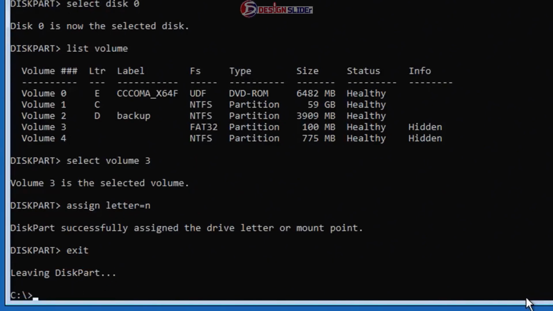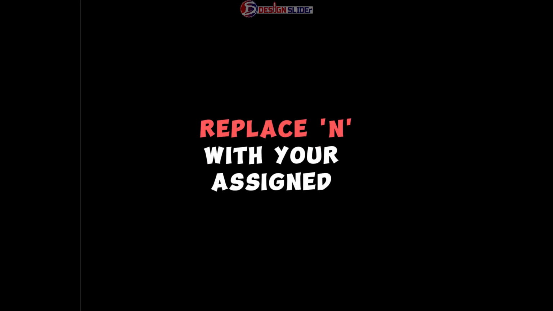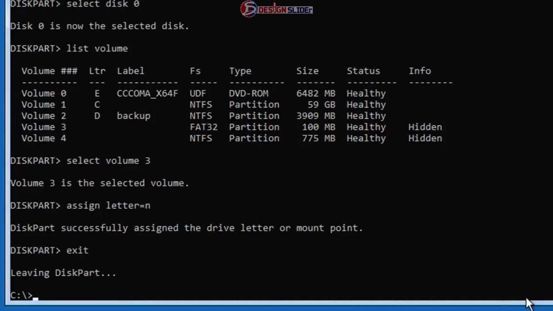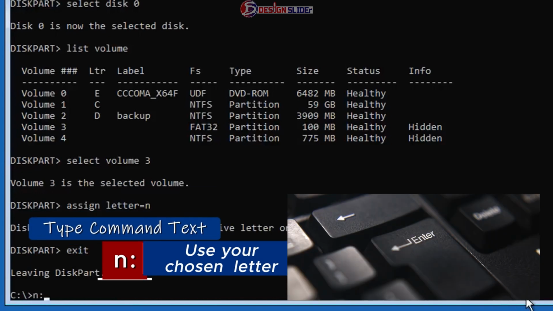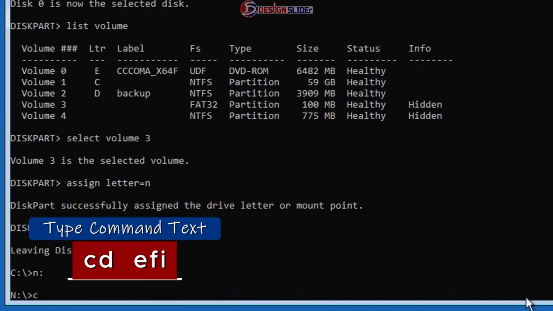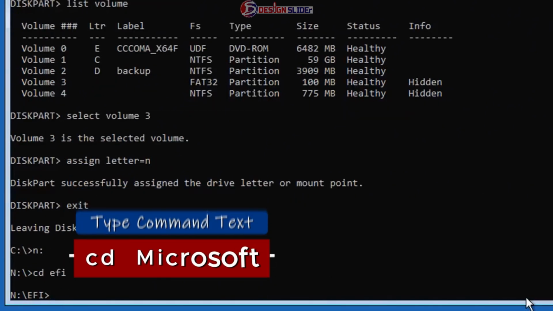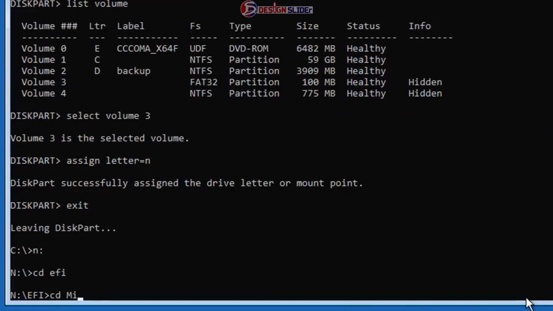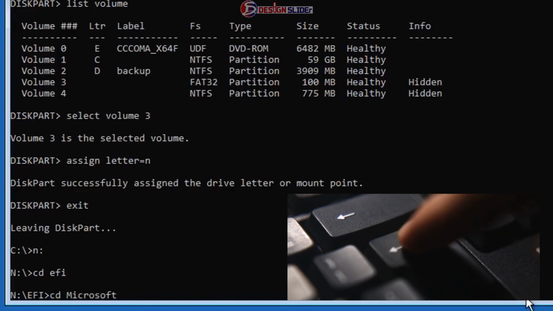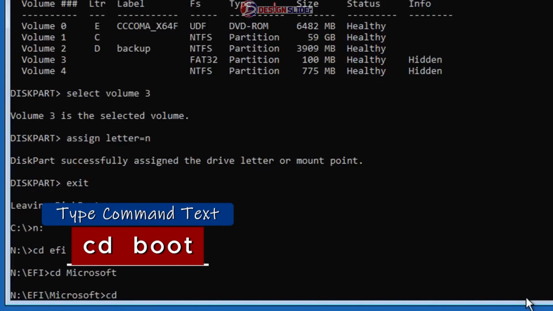Next, switch to the N directory we just assigned. If you used a different letter, replace N with your assigned letter. So for me, I type N: and press the Enter key. Then navigate to the EFI directory. Type cd EFI and press the Enter key. Next, cd Microsoft and press the Enter key. Then give the command cd boot to enter the boot directory.